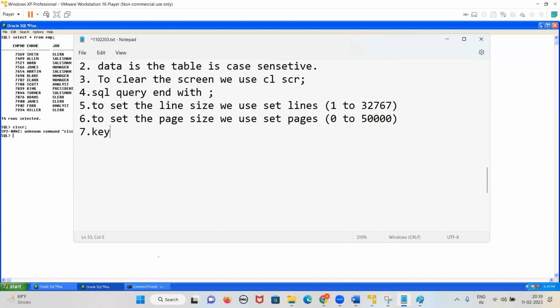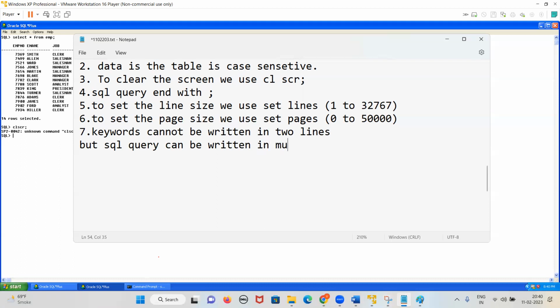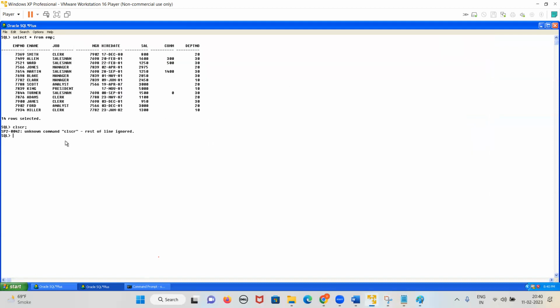Then keywords cannot be written in 2 lines, but SQL query can be written in multiple lines. See, keywords cannot be written in multiple lines, but SQL query can be written in multiple lines. That means what, guys? So if I write select star from EMP, will it execute?